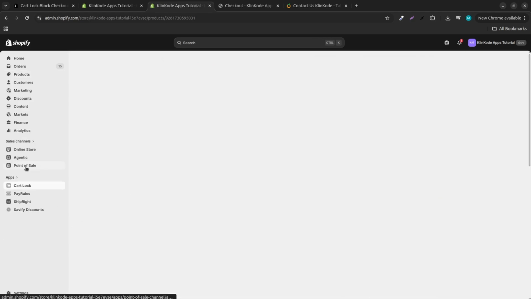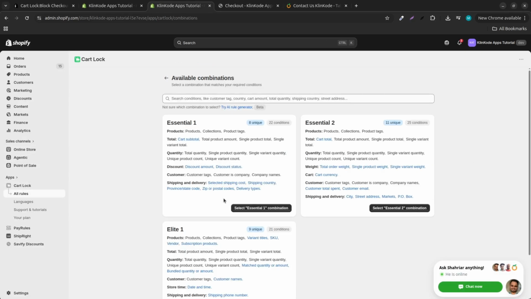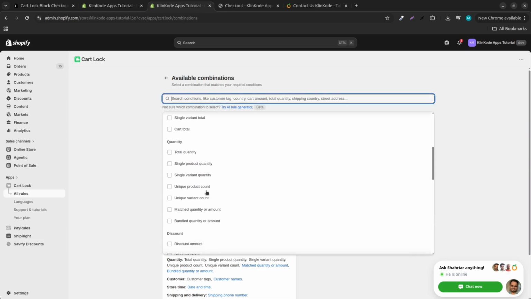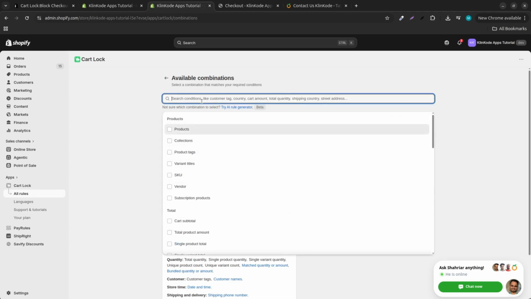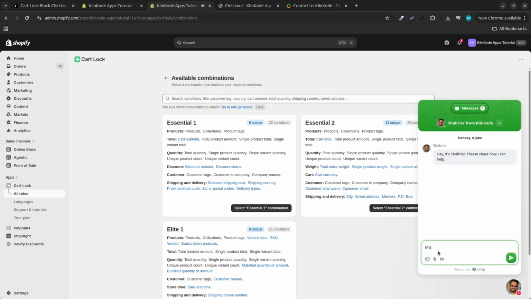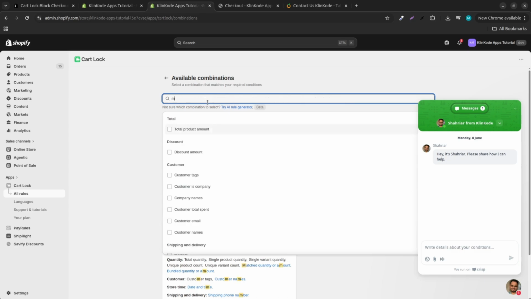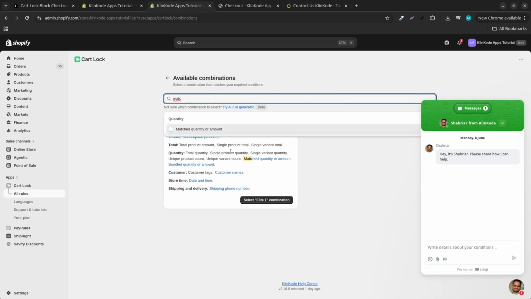Let's open the Cart Lock app. Click the Create Rule button. You will see several combinations here. Use the search box to find your specific conditions and see which combination contains it. In this video, we'll use the matched quantity or amount condition. So first, we'll search for matched quantity or amount in the search bar and select it.